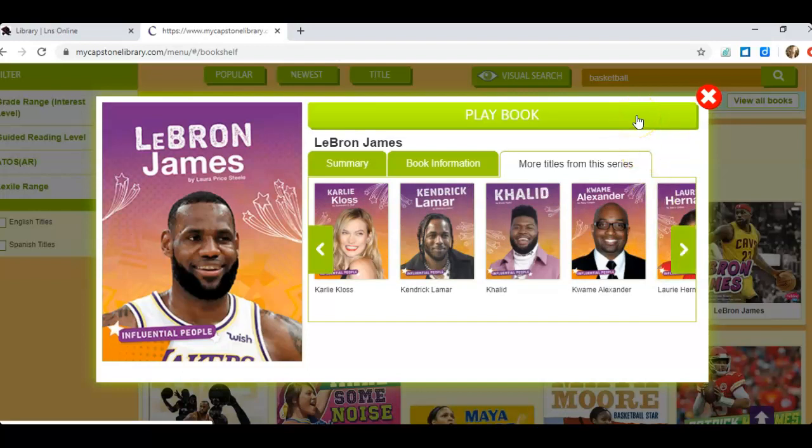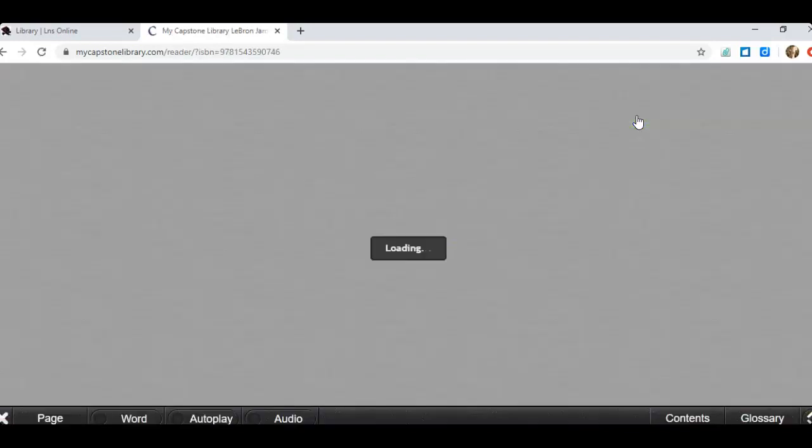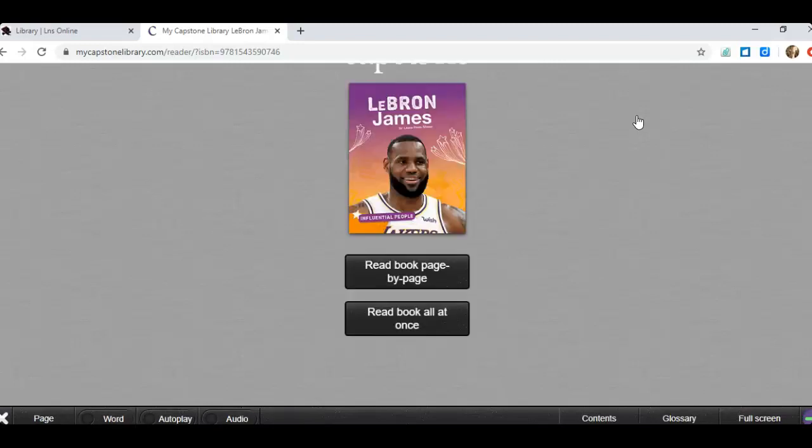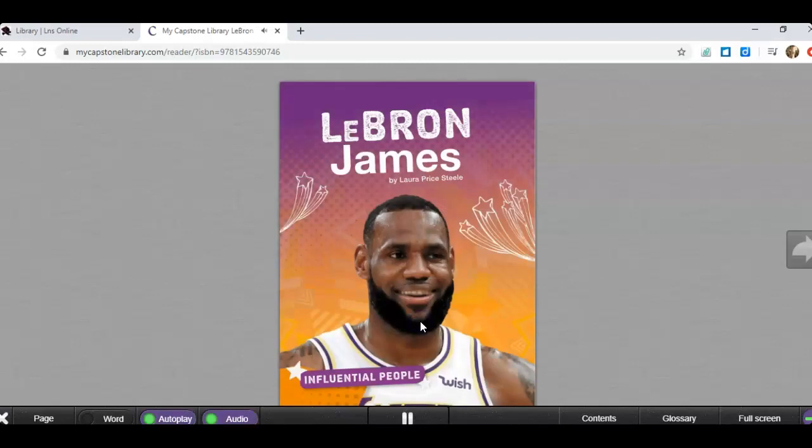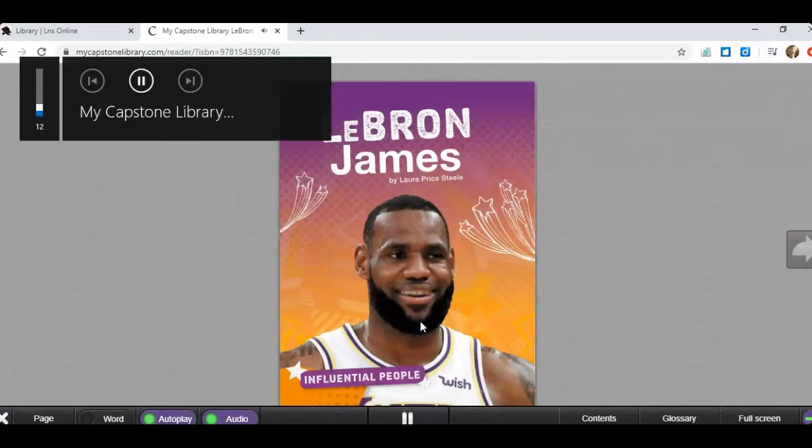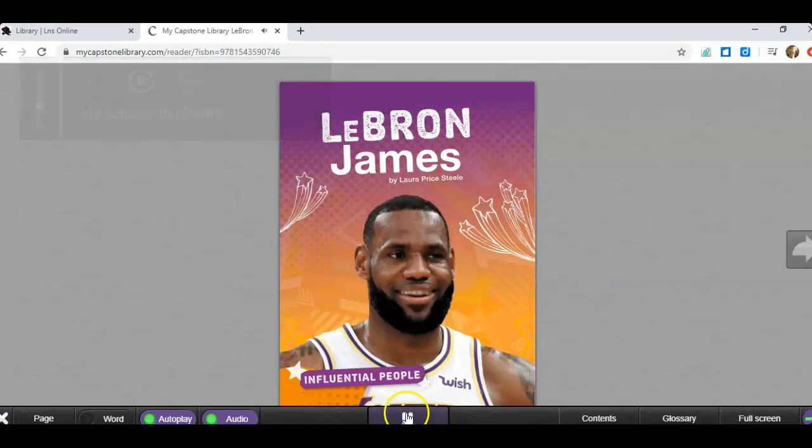Now, remember, this is going to give you some audio. So you're going to be able to hear the book and it will be read to you, or you can turn off the audio and read it to yourself. I like to read the book all at once. LeBron James by Laura Price Steele. You can pause the book anytime. You can turn the audio on or off. And you can click through the book. Here's your page turn.